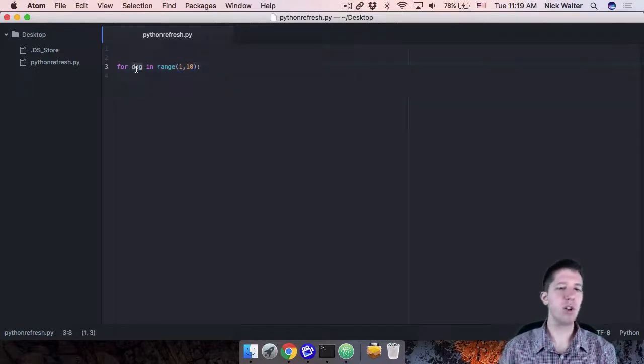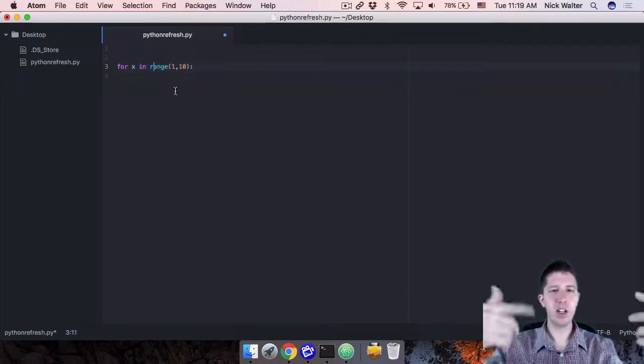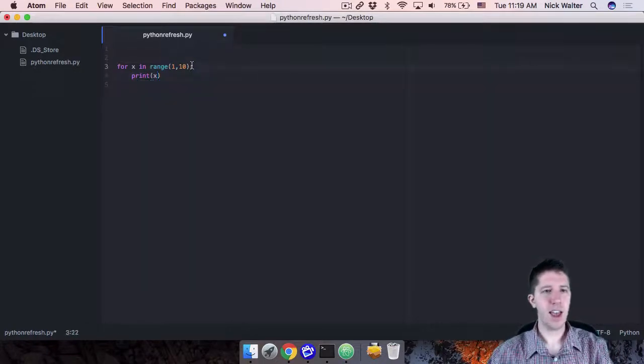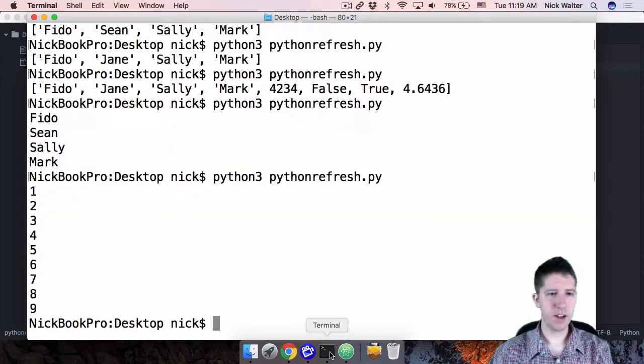You can choose if you want to use something here or not. If you don't want to, you can just use an underscore to say I'm not really going to be using this. But you might say something like X to say, okay, for each number that I'm looping through, I'm going to do this. And just for the sake of this example, I'm going to print out X here, and we'll hit save. Go ahead and run this. You can see it printed out 1, 2, 3, 4, 5, 6, 7, 8, 9.